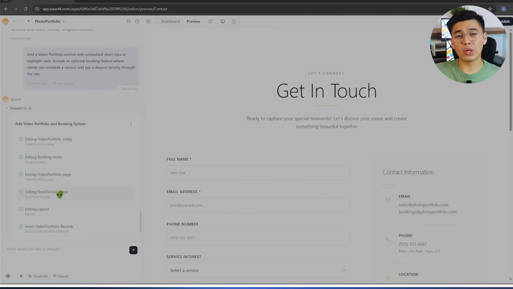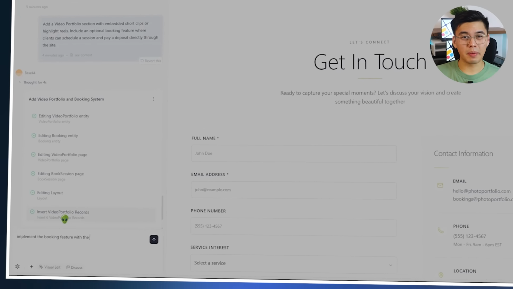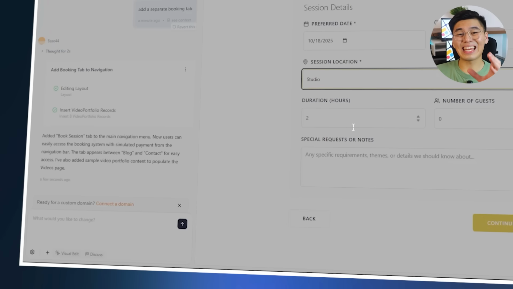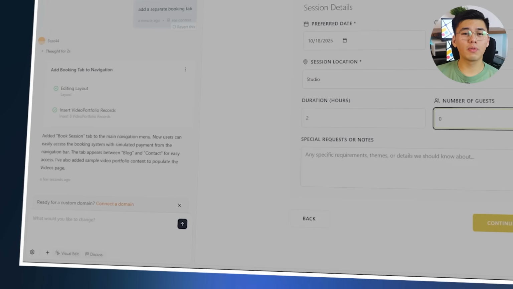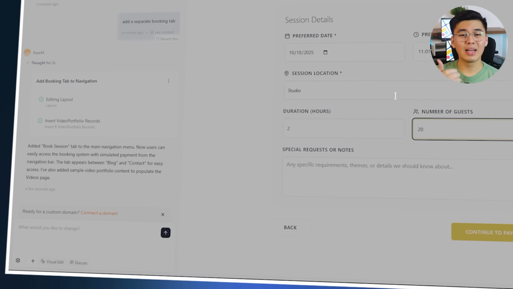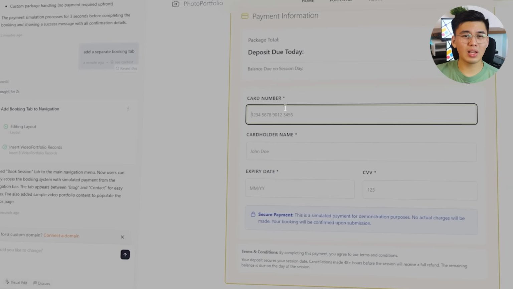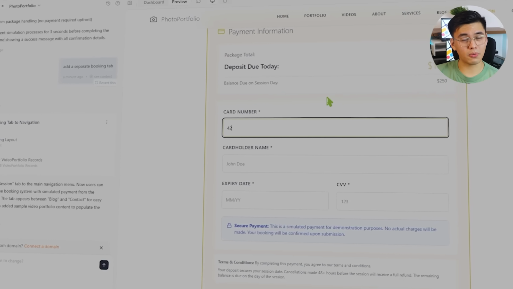I'll follow up with a few extra prompts. Implement the booking feature with a simulated payment. Add a separate booking tab. Base 44 creates an entirely new booking page where visitors can select their session type, date, and time. It even includes a simulated payment step so clients can pay a small deposit to confirm.